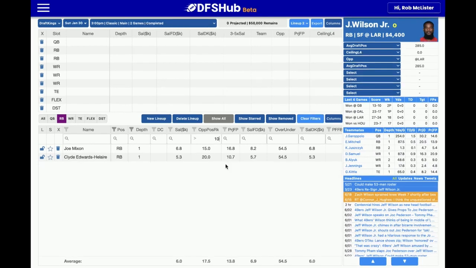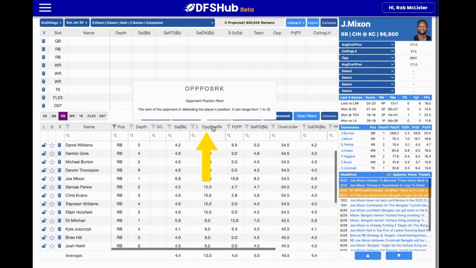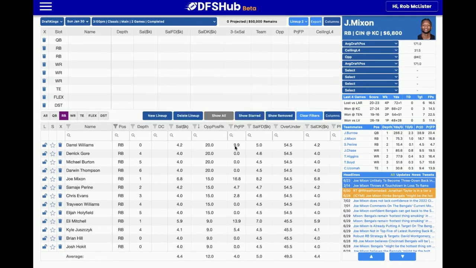You can sort simply by clicking on a column header. You can sort by 2 or more columns by pressing the Shift key before you click on a column.